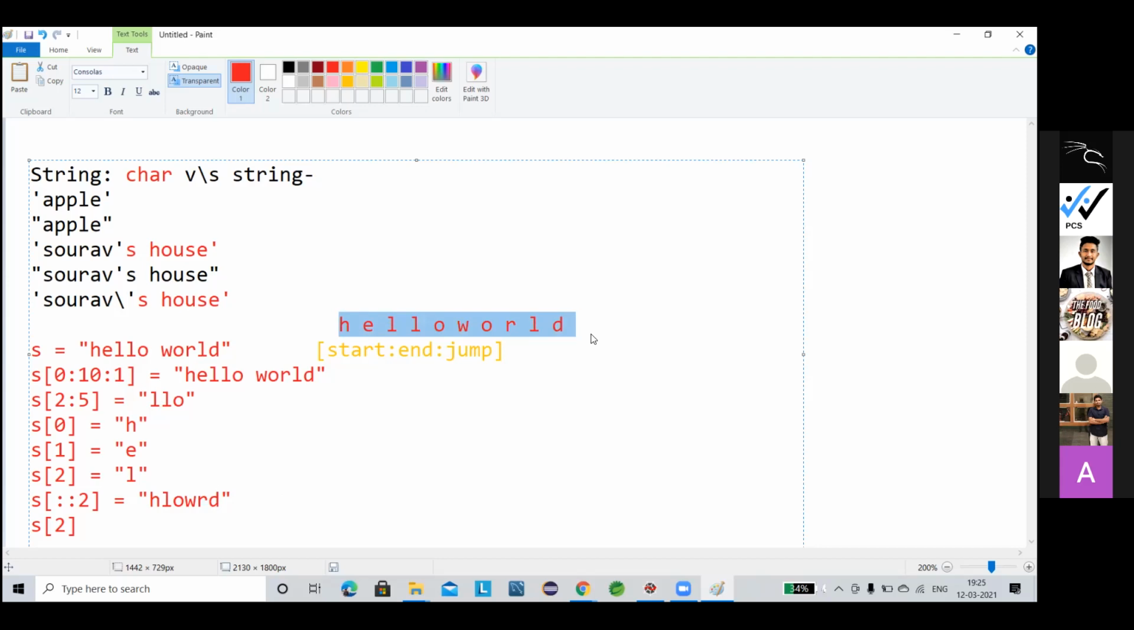Sir, will the space be allocated or not? Yes, the space between hello and world also has a character. It is also the same, one character here. Space represents a character.